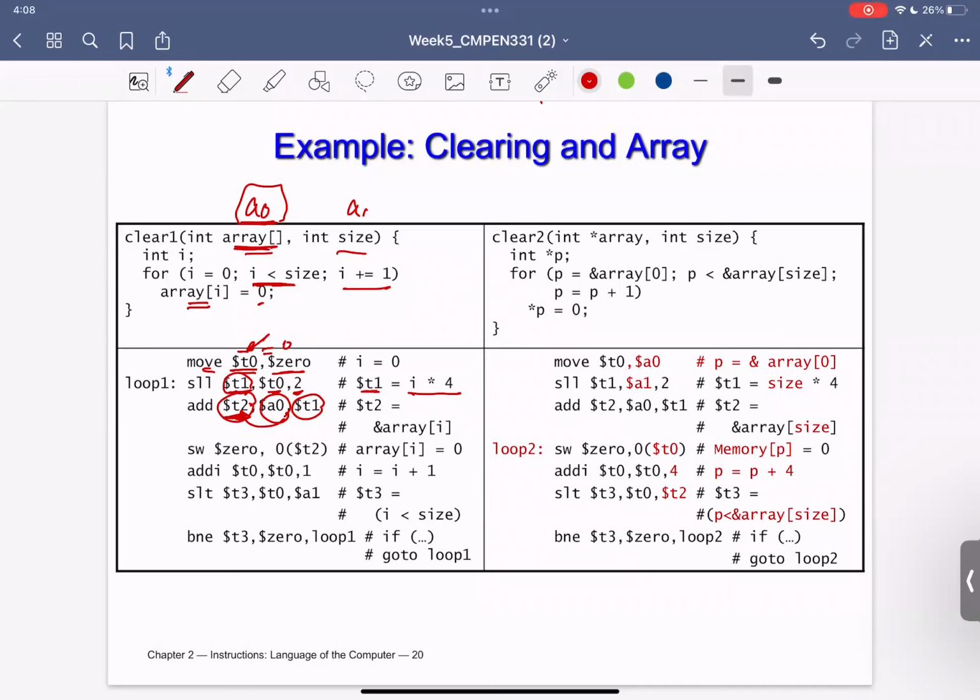So if this is the case, what I need to do is array of I is equal to 0, correct? I know now that T2 is pointing to the address that I am targeting. Please put 0 to that particular location. Store word 0 to that particular location. This is the address that I'm targeting. Please put or copy 0 there. That's why I store word 0 to that location. And after you have done that, please increment I. I will be I plus 1.